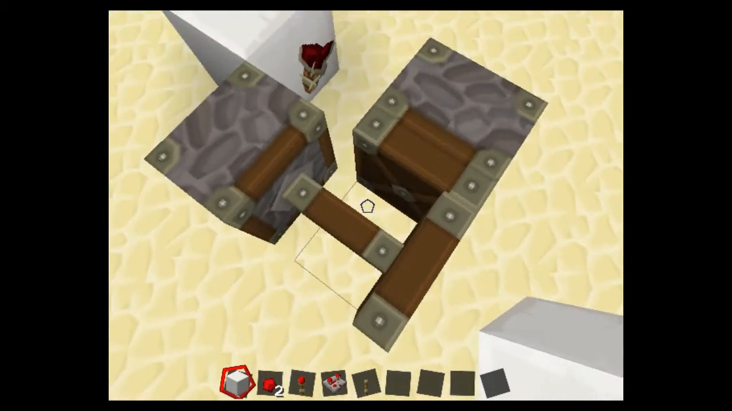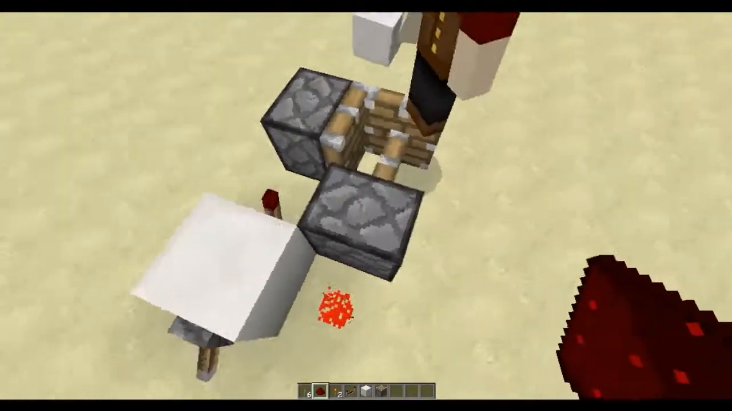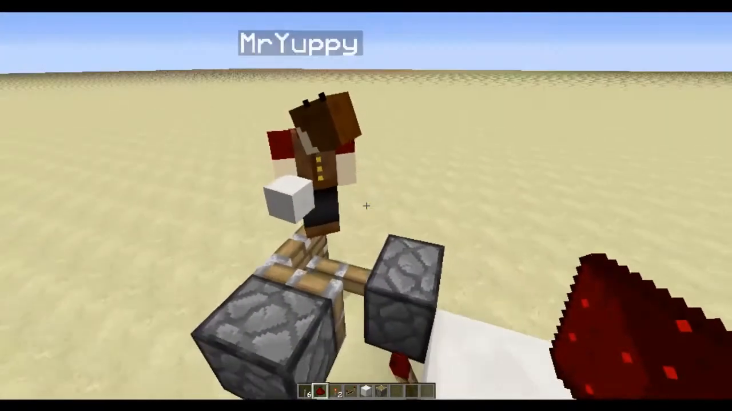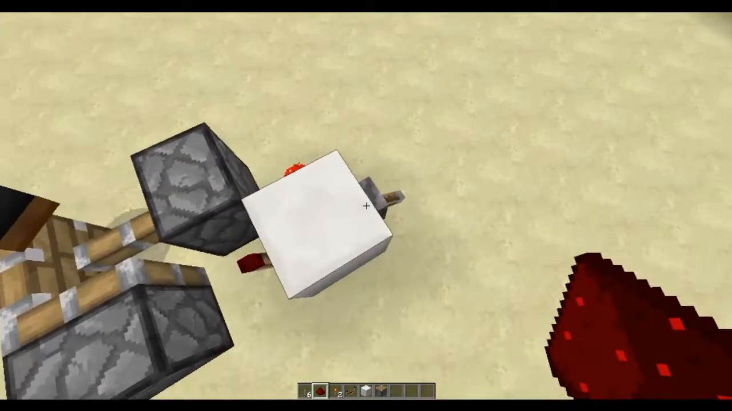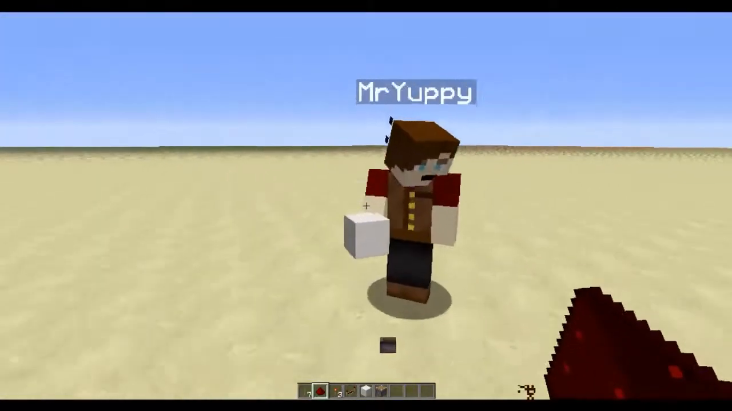So just to recap, that block there is being powered by this block strongly, and it's then weakly powering this piston. So, that's a NOT gate.